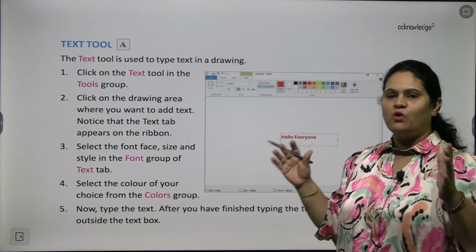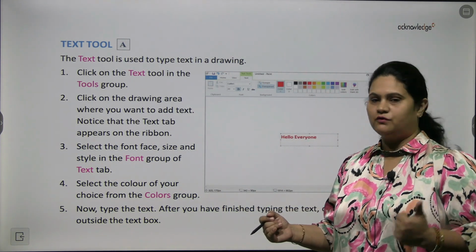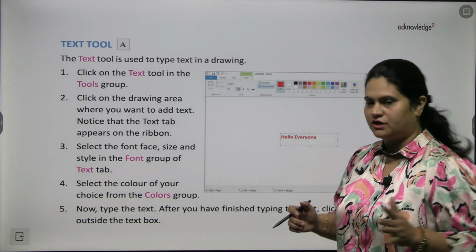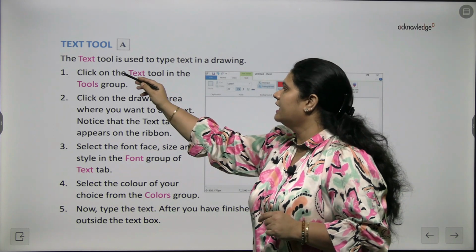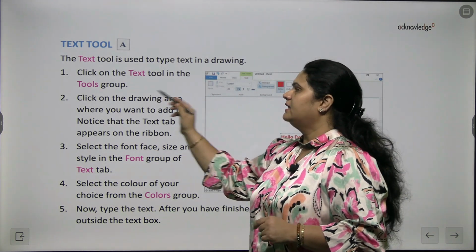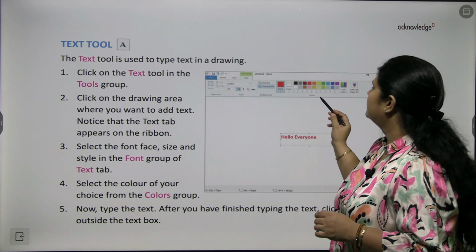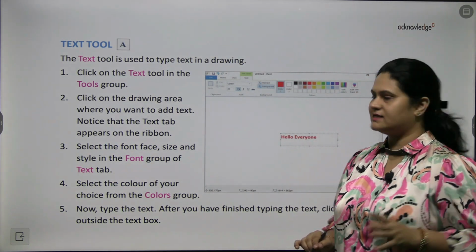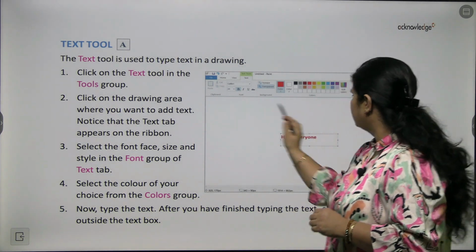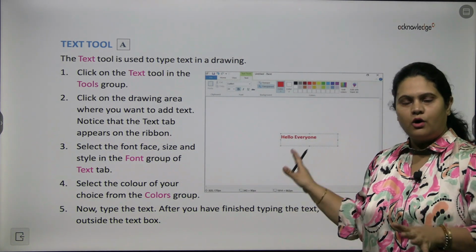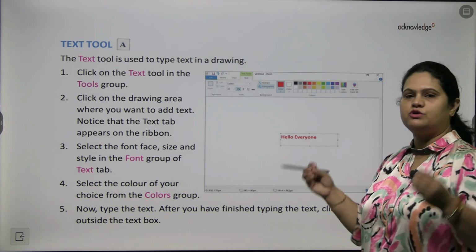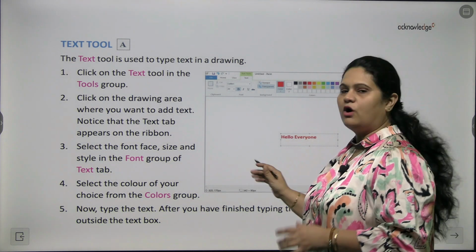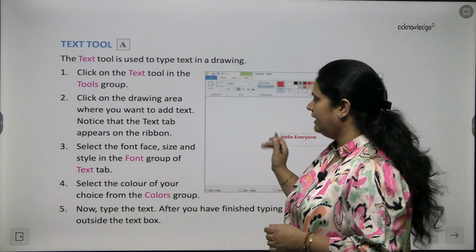Okay. So, what are the steps that you have to follow in order to add a text to your drawing, to your picture, right? So, firstly, you will click on the text tool in the tools group, right? This is the tools group and you are going to click on the text, right? And now, what is this, children? This is the drawing area, right? This is where you draw or you want to add text to any of your pictures. So, this is your working area or the drawing area.